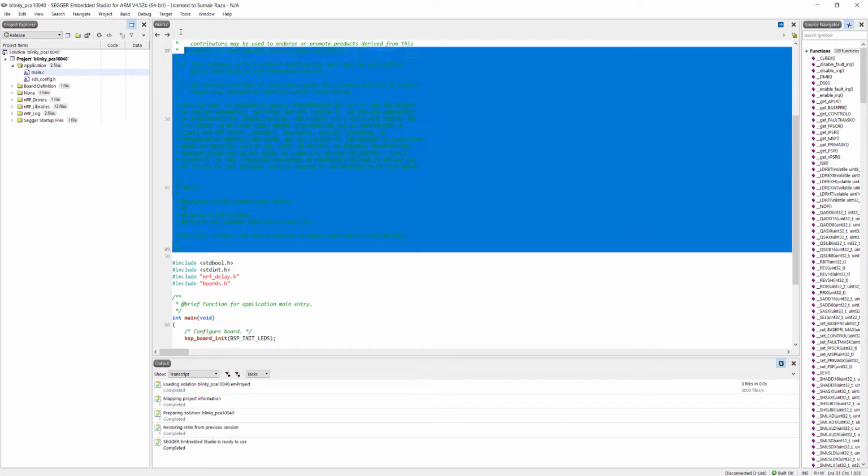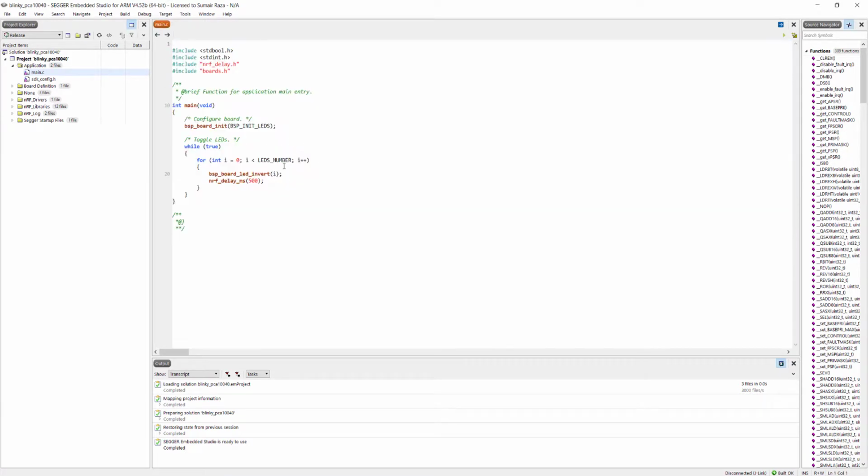So we don't need this. I'm going to delete this. We don't need this, and also I'm going to delete this code. So guys, so far we have created a new project, and this is a blank project right now, and we want to read the input from buttons.